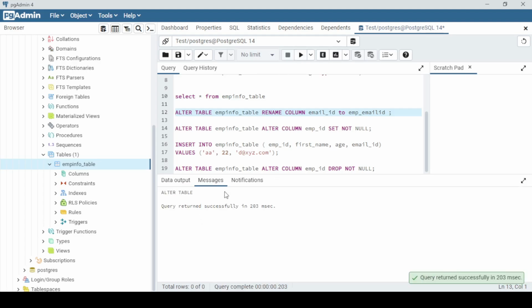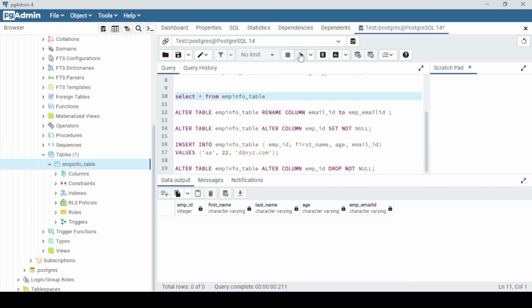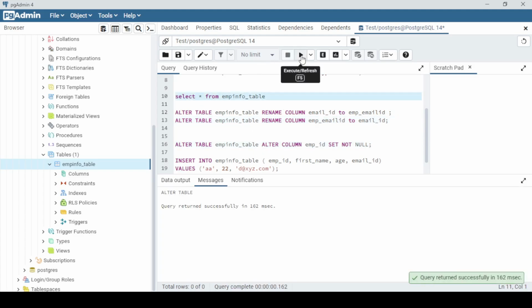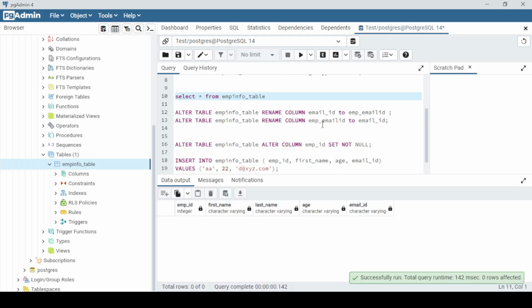So let us see how it is working. So emp email ID, we have got this. Now let us change this once again back to the original name, like email ID. So alter table employee info table, rename column employee email ID to email ID. Now let's see the table, the column name is changed to the email ID.